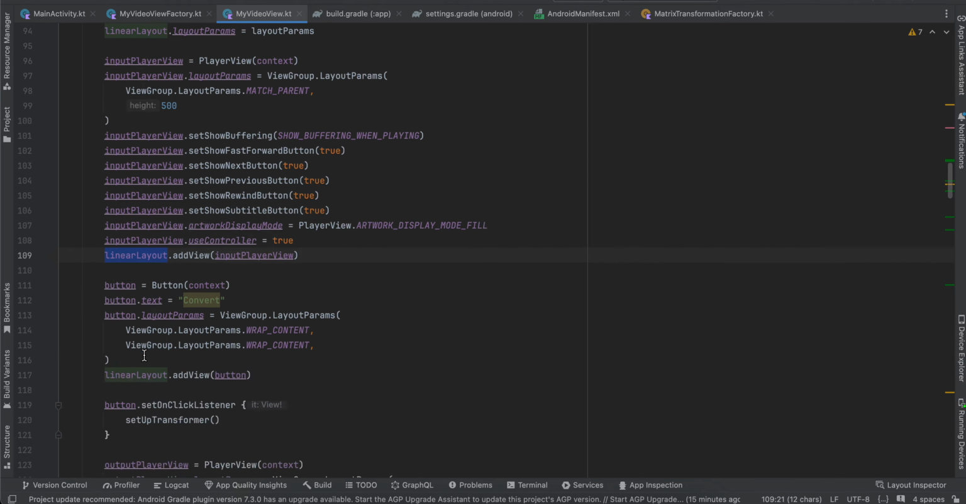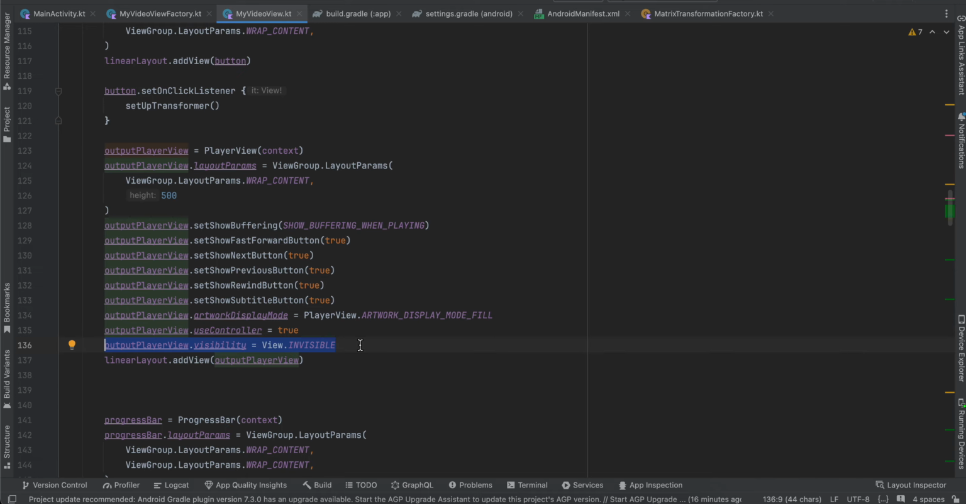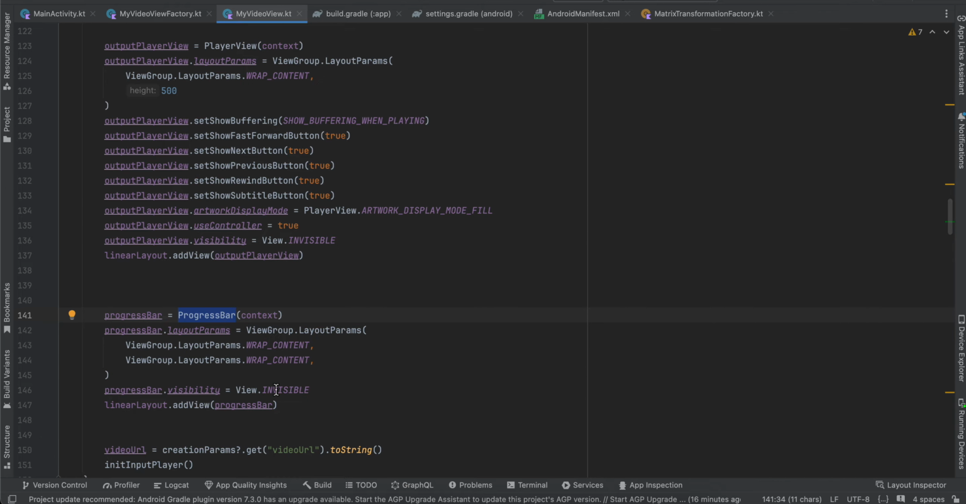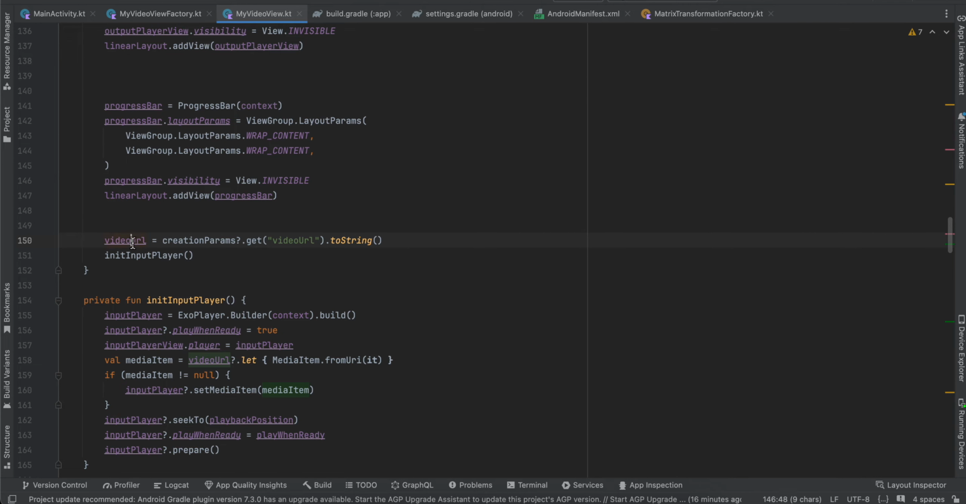The output player is the same as the input player, the only thing is we are setting the visibility to invisible by default, because we want to only show this once the conversion has taken place. Same for the progress bar as well, it is invisible at the start. And here we are getting the video URL from the Flutter side.